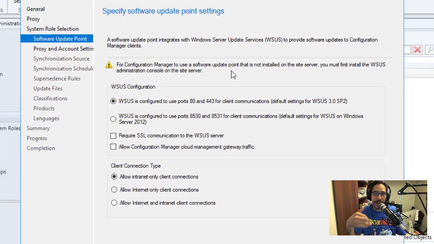Depending on your infrastructure and how you built your WSUS, I'm going to do the 8530, 8531. You could do a require SSL communication to the WSUS, but because this is my lab and I'm not really too strict on security. I know it's bad practice, but best practice is you want your WSUS to be within the HTTPS realm to be secure. But for labs, 8530 is not that bad. 8531 is not that bad either. I'm going to leave this as is.